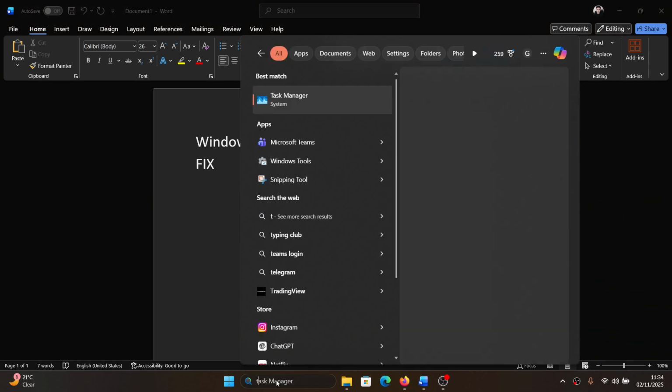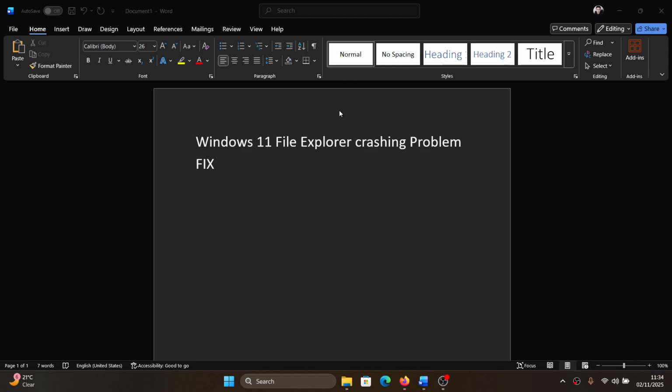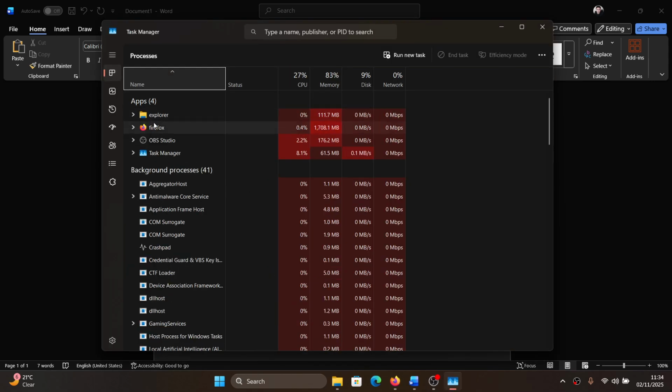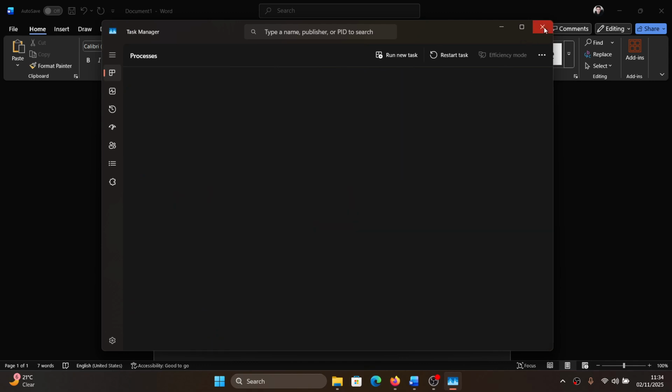So search for Task Manager in the Windows search bar and then go to Task Manager and let it load. Right click on Windows Explorer, select Restart here.